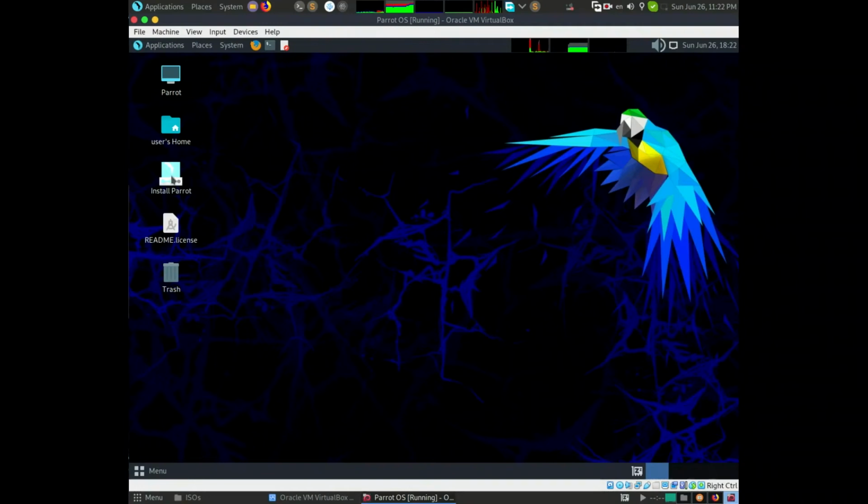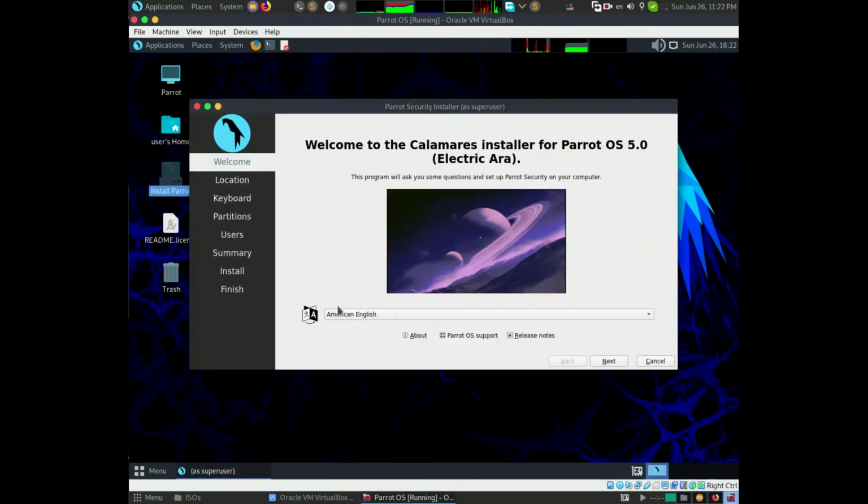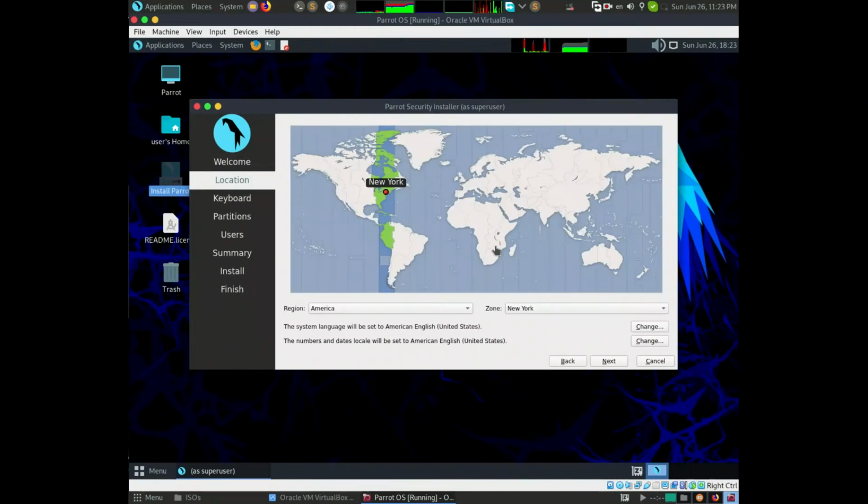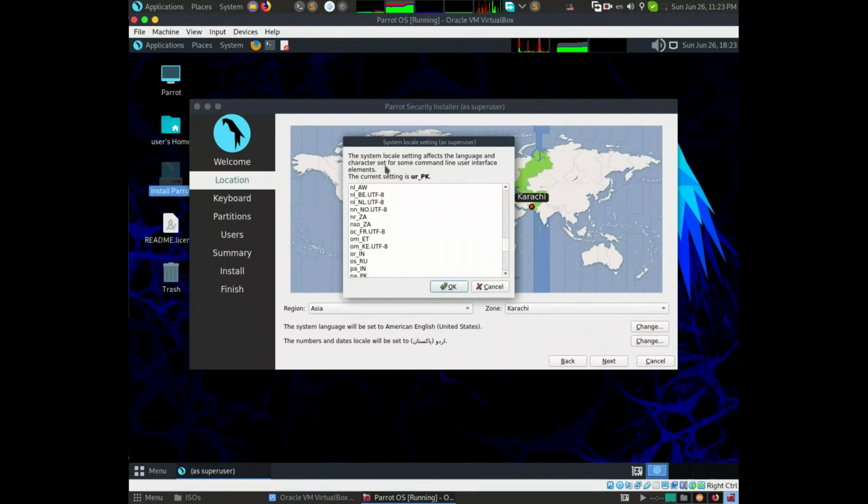So we will double click Install Parrot, and it's asking for a language. We will select the default American English. Then location, region, time zone, and number formats. You can choose whichever one you like. I'll choose English US UTF-8.